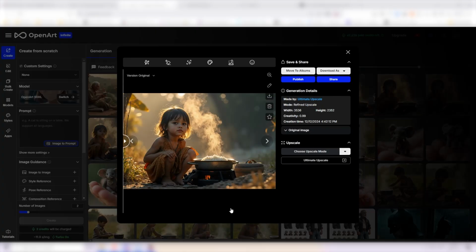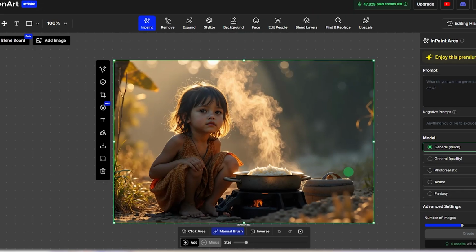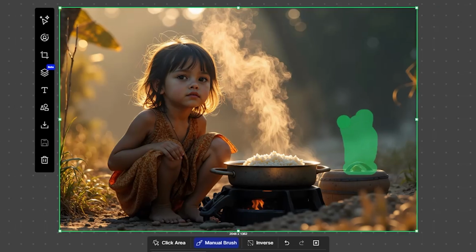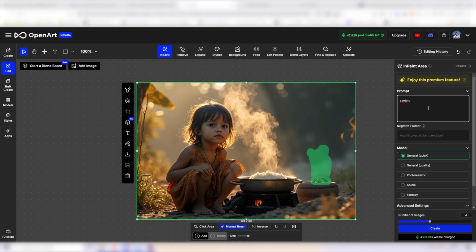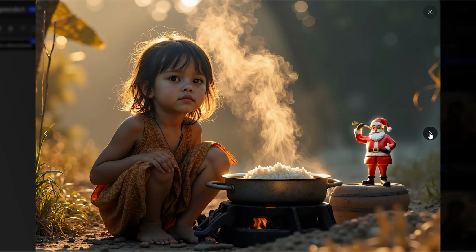If you don't have Photoshop, you can use the Inpainting and Expanding tool inside of Openart. For this image, we can add a Santa Claus statue by selecting this area here above the wooden basket and write Santa Claus statue holding a spoon. Now suddenly we have 4 images of a Santa Claus, and even Santa needs to eat.